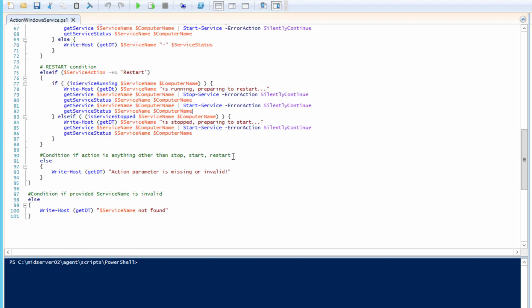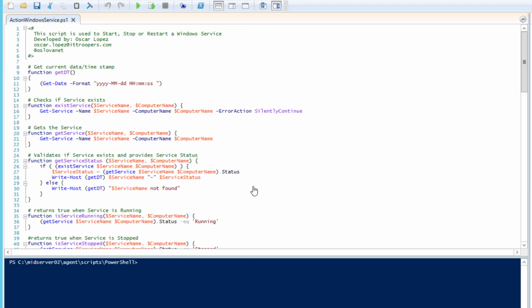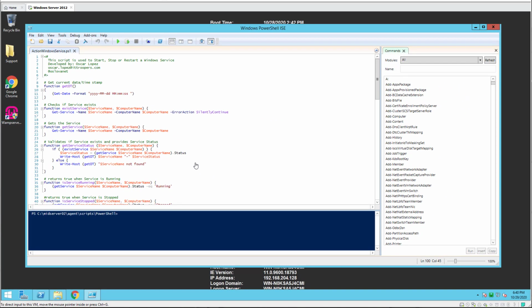If an action is not stop, start, or restart, then we just print that the action parameter is missed or invalid. Otherwise, if for some reason the service name is not found, we will print that as well. So this is the PowerShell script that you will find below this video in the community. So you can download it, load it into your instance and start playing with this really nice feature, using PowerShell to have an action over the Windows service.